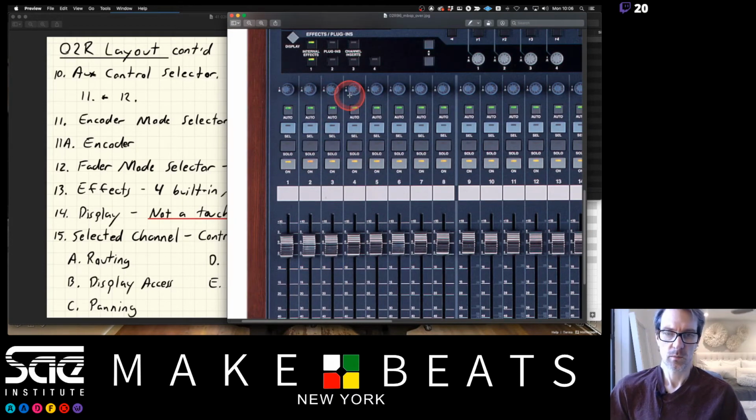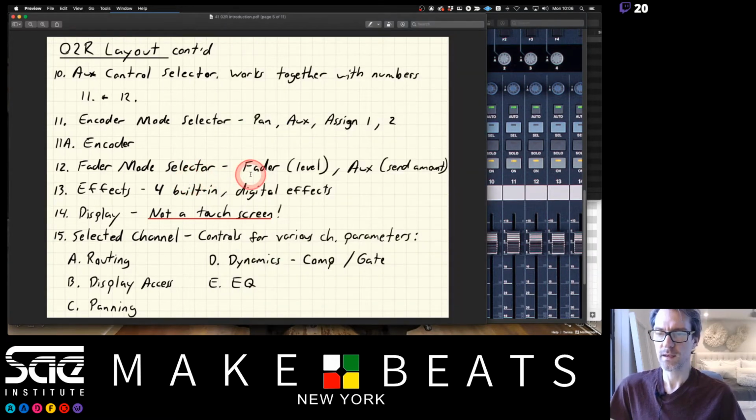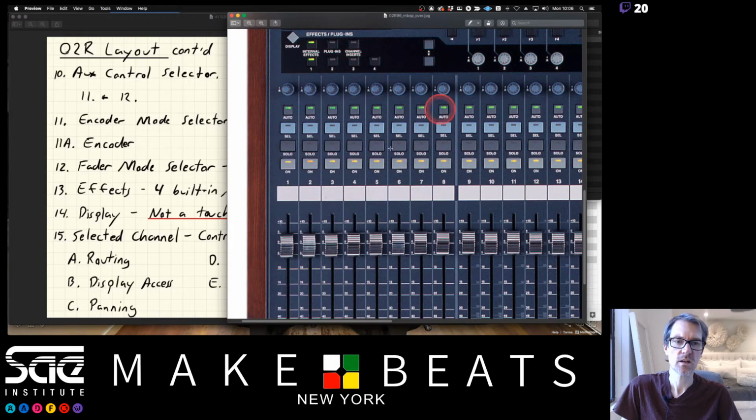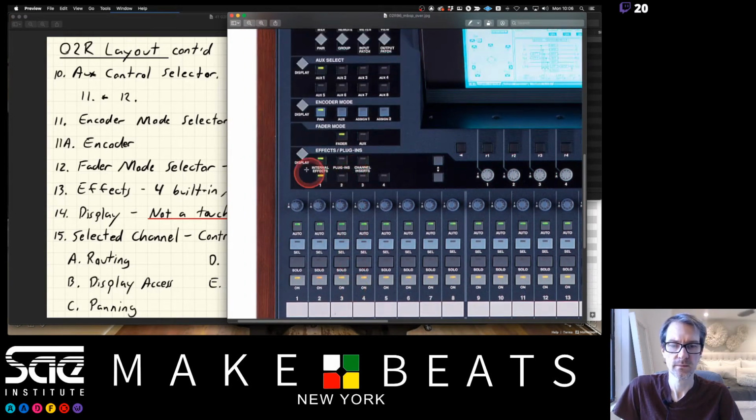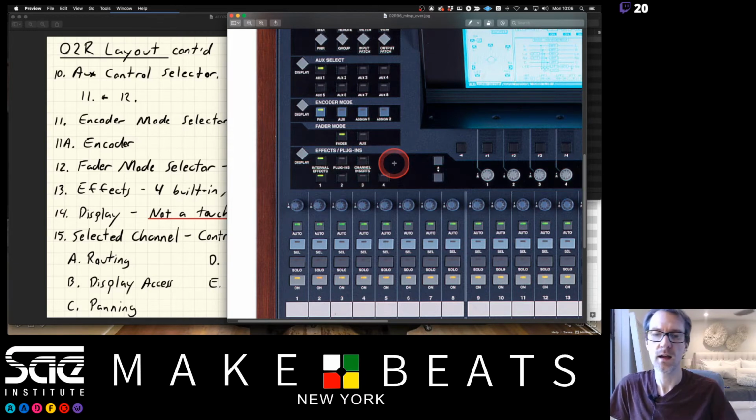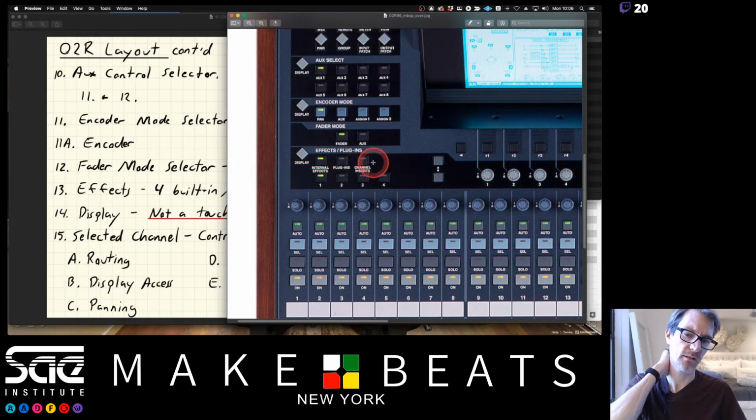11A is just the encoder mode, and then number 12 is the fader mode selector, fader level, aux send amount. Number 13 here is your effects. It's right down here. And you have different buttons for here. You've got your internal effects, plugins, and channel inserts.